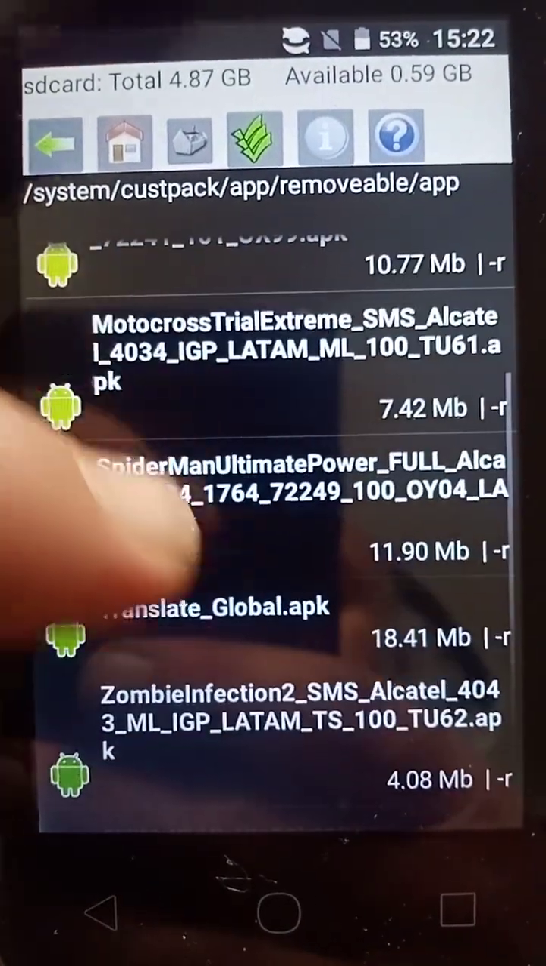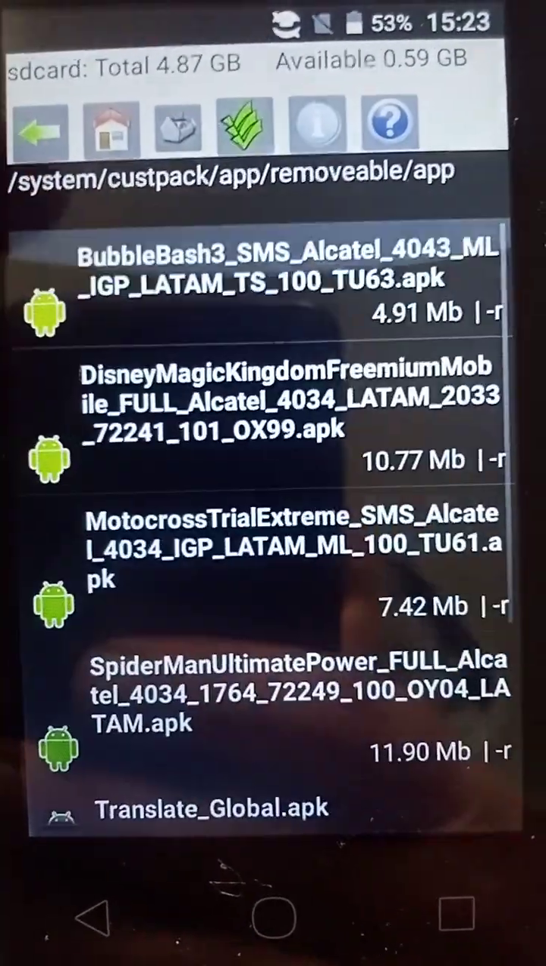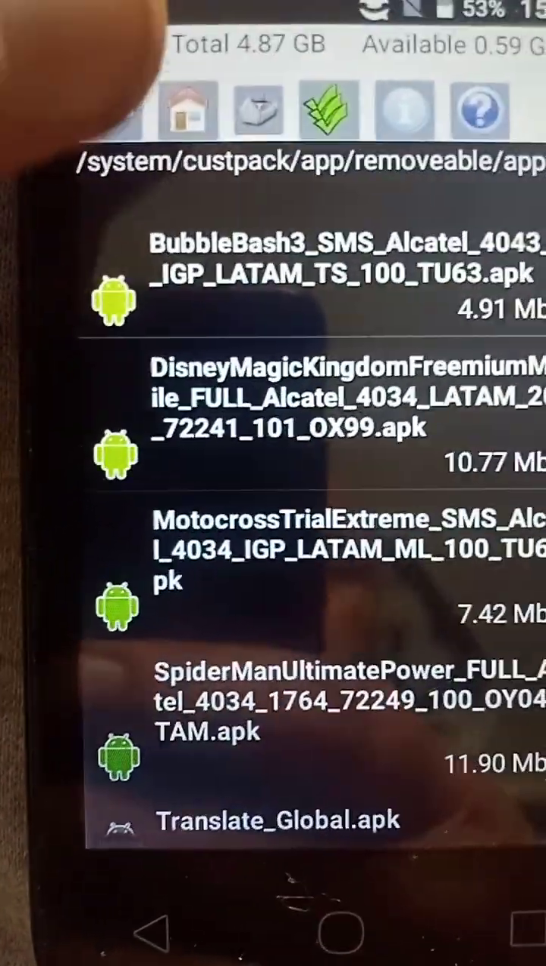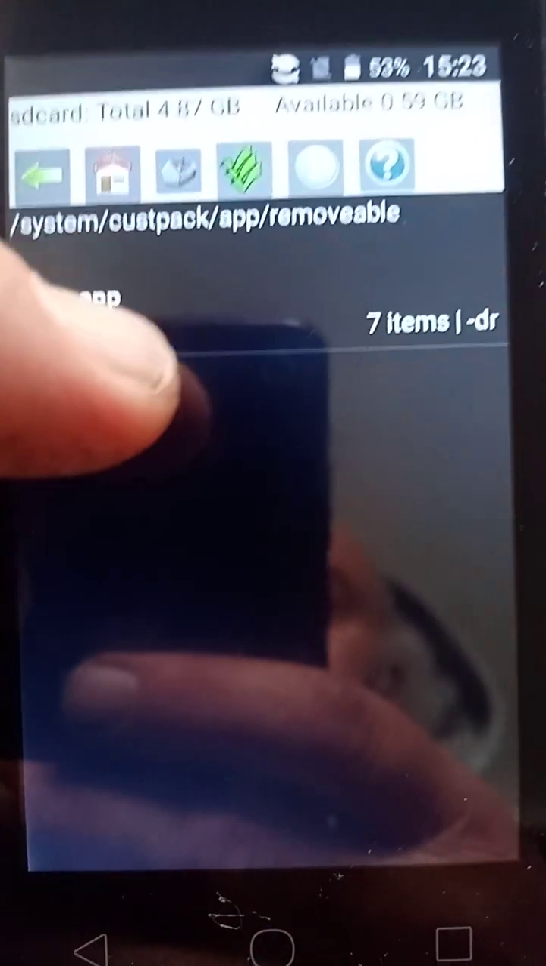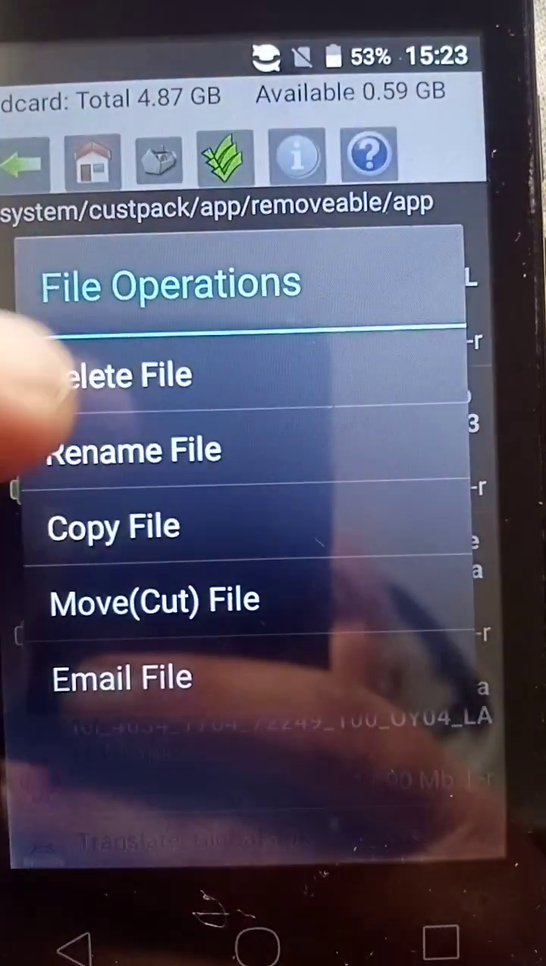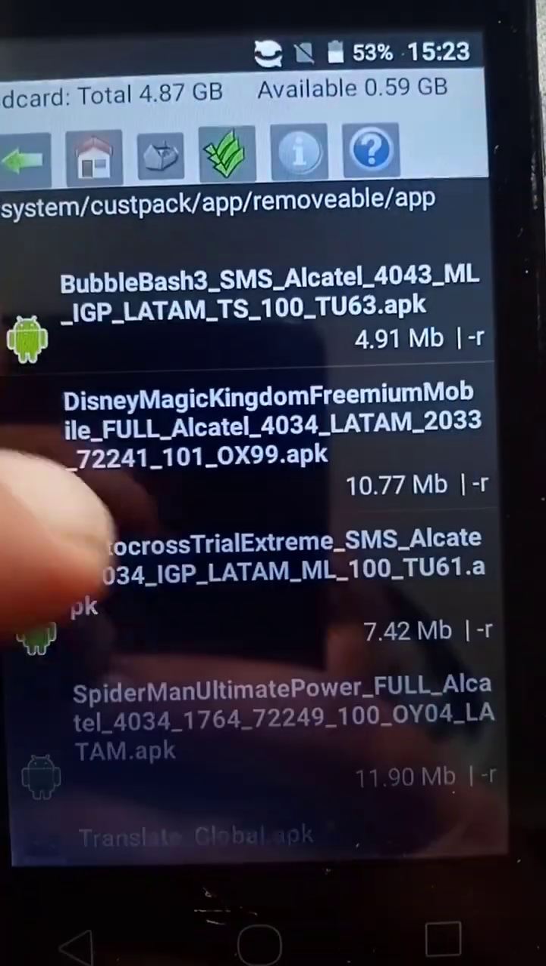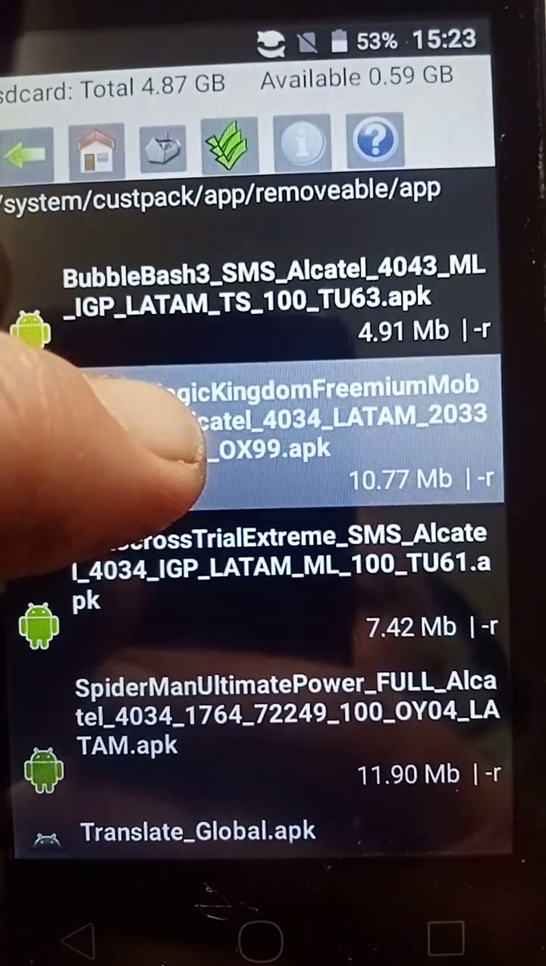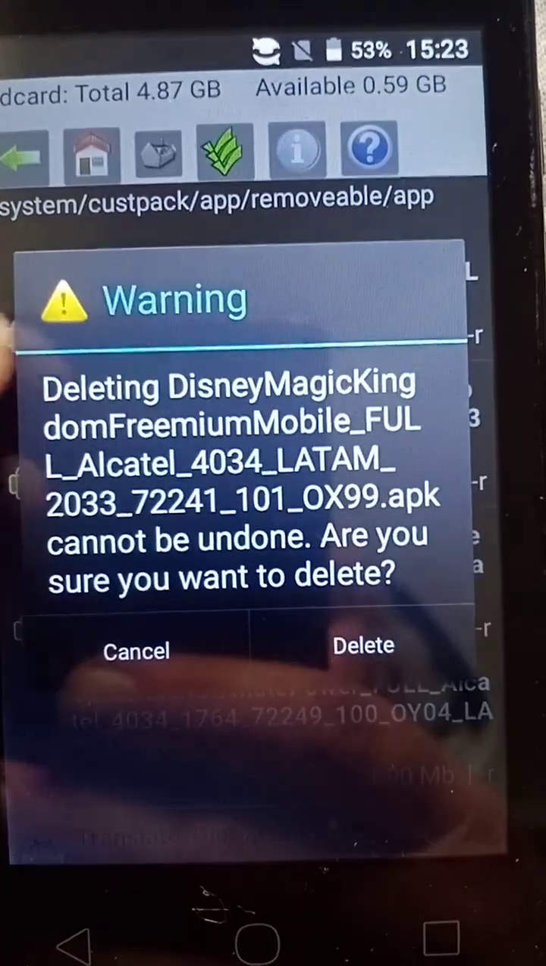So we've got there, so they're all game apps. You don't need all of them, unless you're into playing those games. This will just get rid of them. They're just filling up the phone, don't need them. Bang, delete file. Yeah, delete it. Delete file, yeah, delete it.